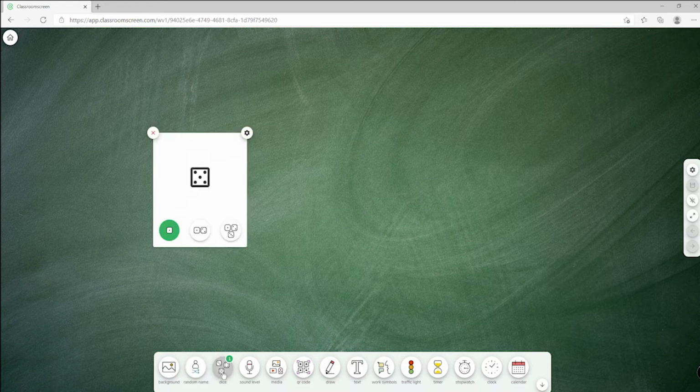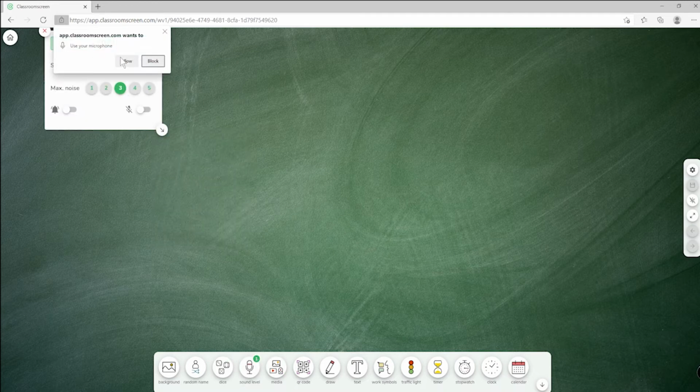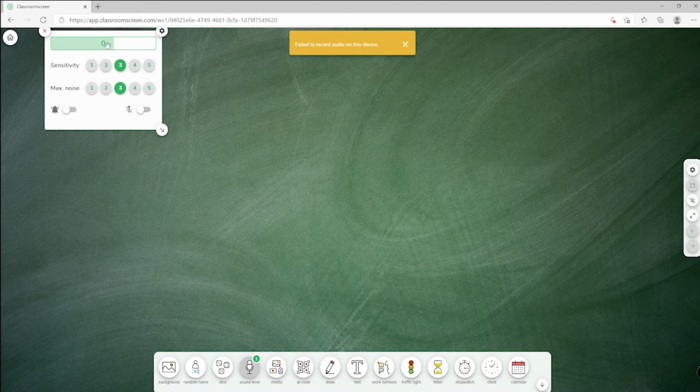We then have dice. Again, we can roll our dice, which is quite useful. Nice sound effects as well. We have a sound level. Now I won't do this because it might interrupt my recording, but what you can do is have a maximum noise. So if you have kind of exam conditions or study conditions, you can say we don't want any louder than level 3 or level 2, and if it gets above that, it will give you a warning. So it uses your microphone in the classroom in the computer to measure the noise inside of the room. If it gets too loud, a little alarm can go off and it can remind our students just to bring that noise down a bit.